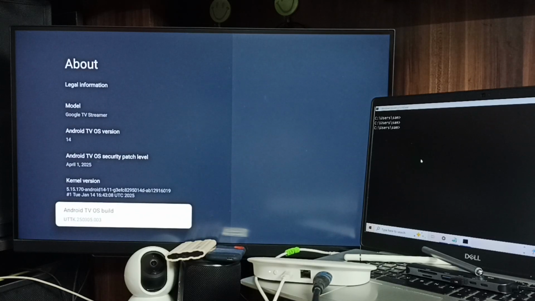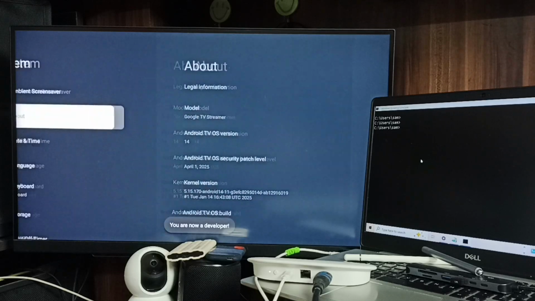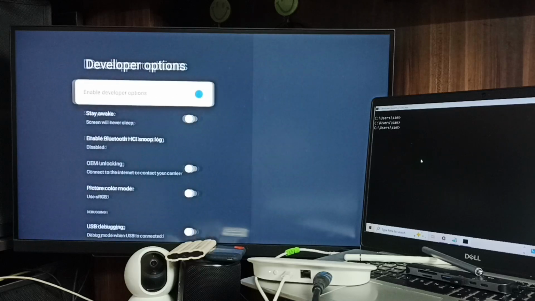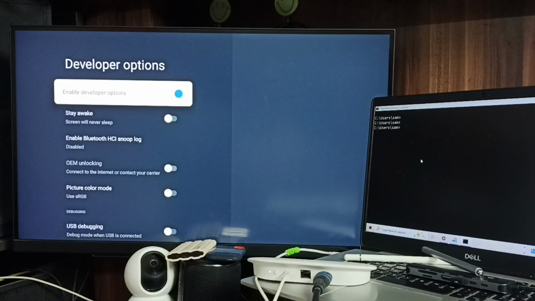Here we need to press OK button on the remote 7 times. 1, 2, 3, 4, 5, 6, 7. See the message, you are now a developer. Go back. Now under system you can find new option, developer options. Select it. These are a list of developer options.